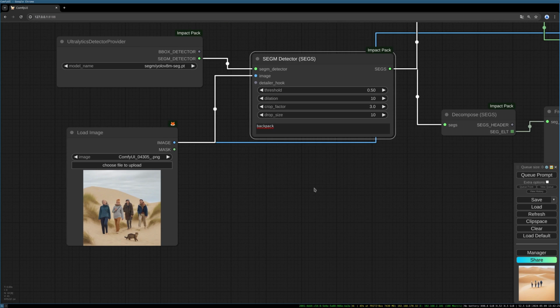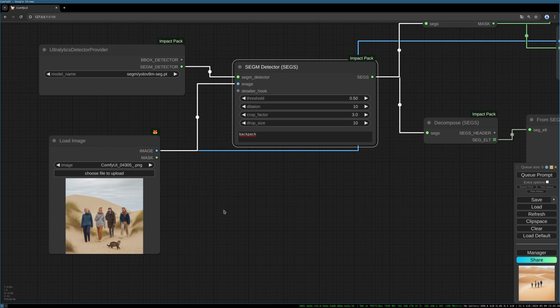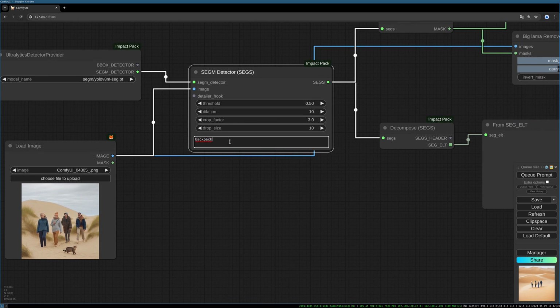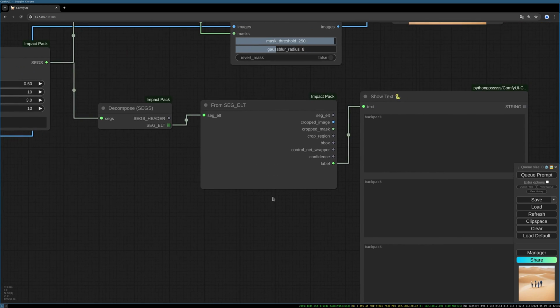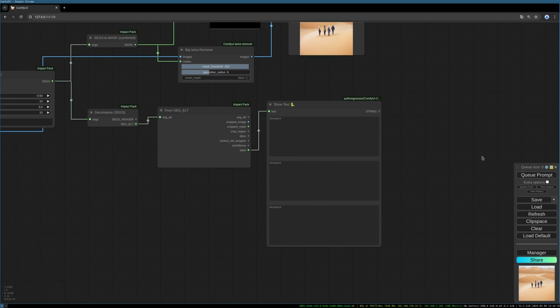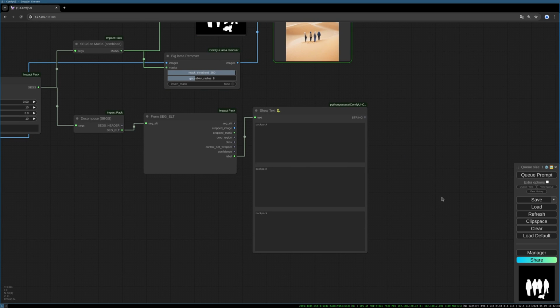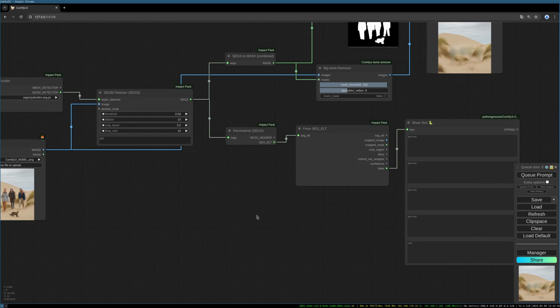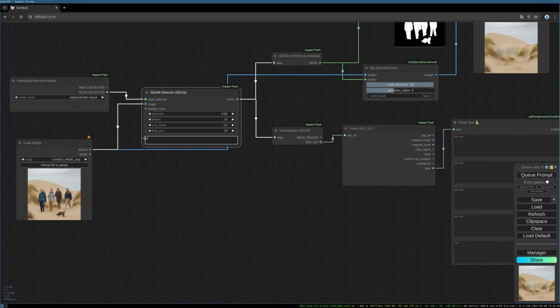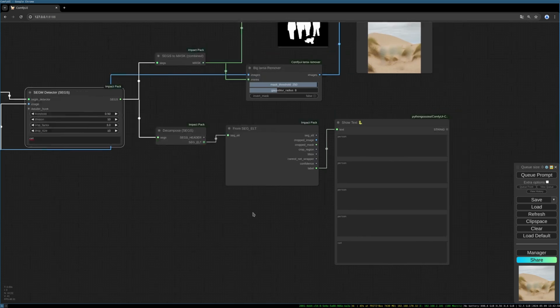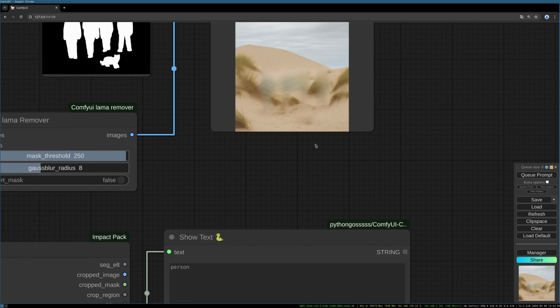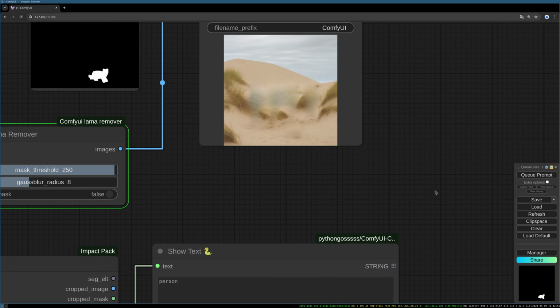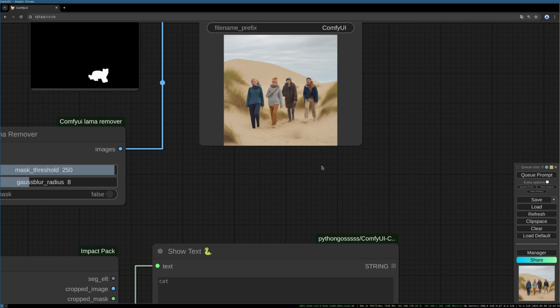So let's use this generated image with four people and a cat and type in all again. And let's have a look what the detector finds in the image. So 1, 2, 3, 4 person and a cat. And if we type in cat here, it should only remove the cat in the foreground. So the four people here are untouched and the cat is removed.